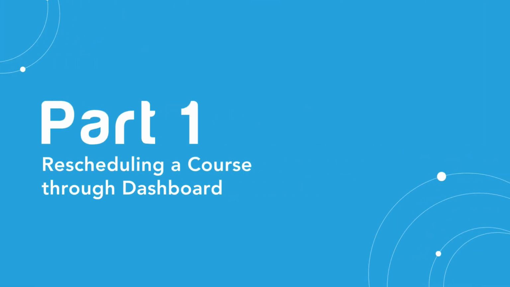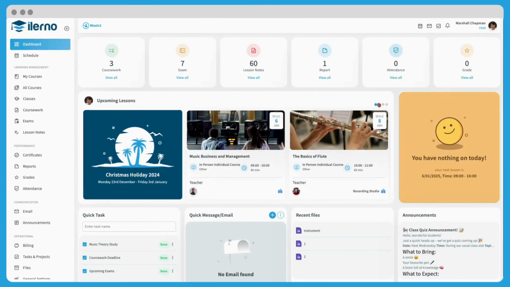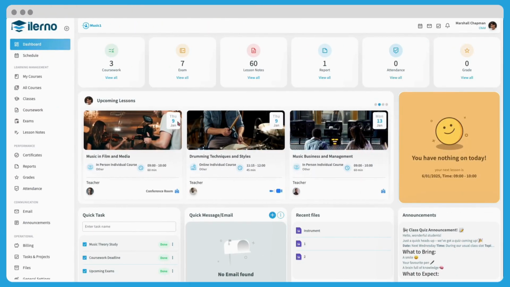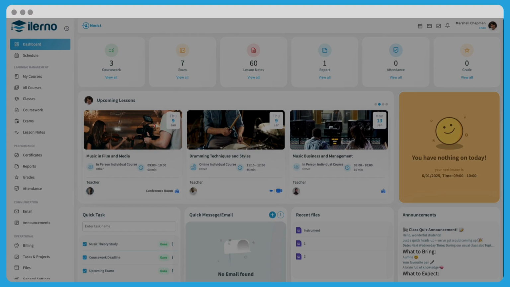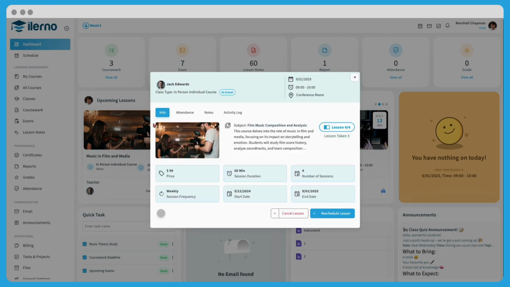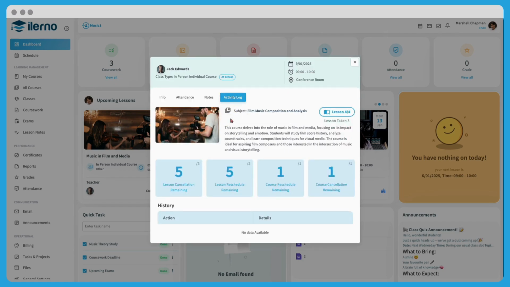First, let's go through how to reschedule a course through the dashboard. Now, access upcoming lessons by clicking on the title of the course you want to reschedule in the Upcoming Lessons widget on your dashboard. When you open the course details, always check the activity log first. This will show if you still have an allowance for rescheduling.